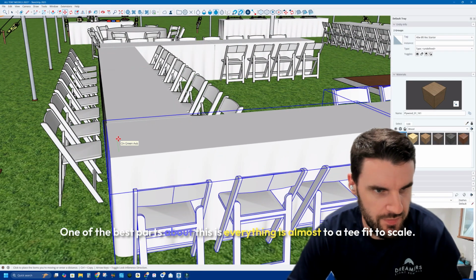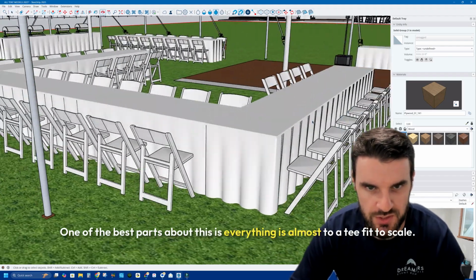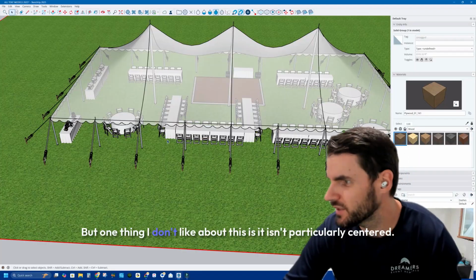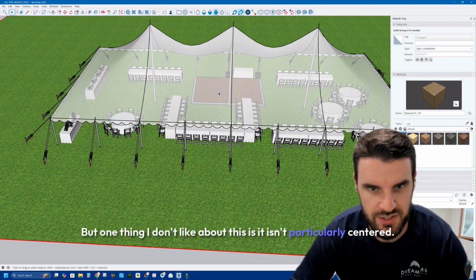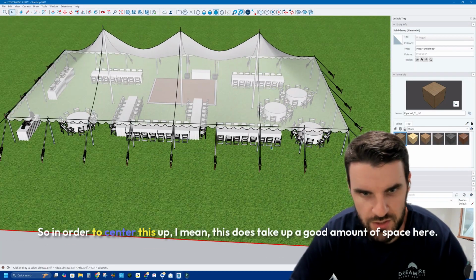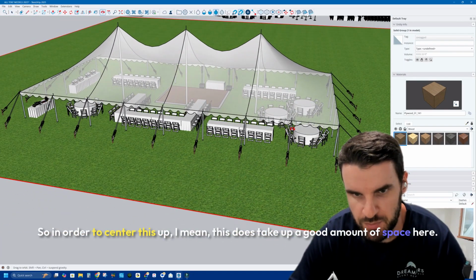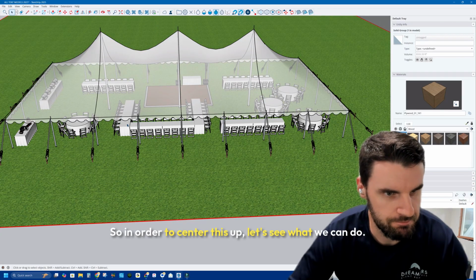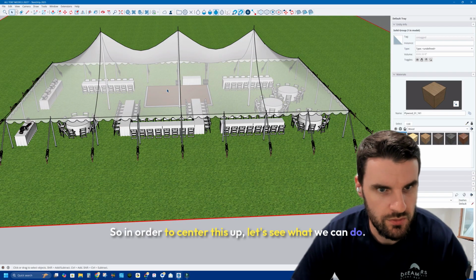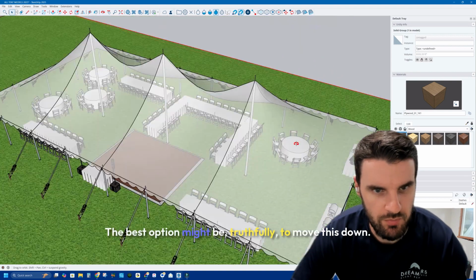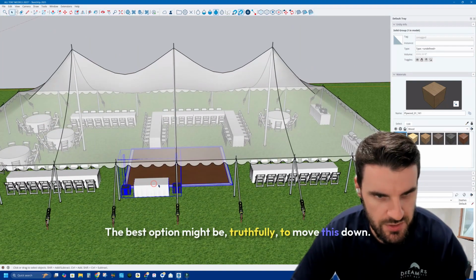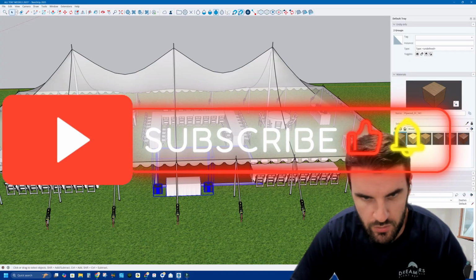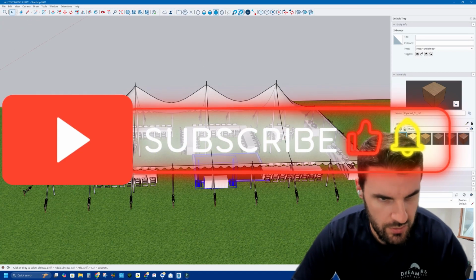One of the best parts about this is everything is almost to a T fit to scale. So there you have it. But one thing I don't like about this is it isn't particularly centered. In order to center this up, this does take up a good amount of space here. Let's see what we can do. The best option might be, truthfully, to move this down. We can't go too far.